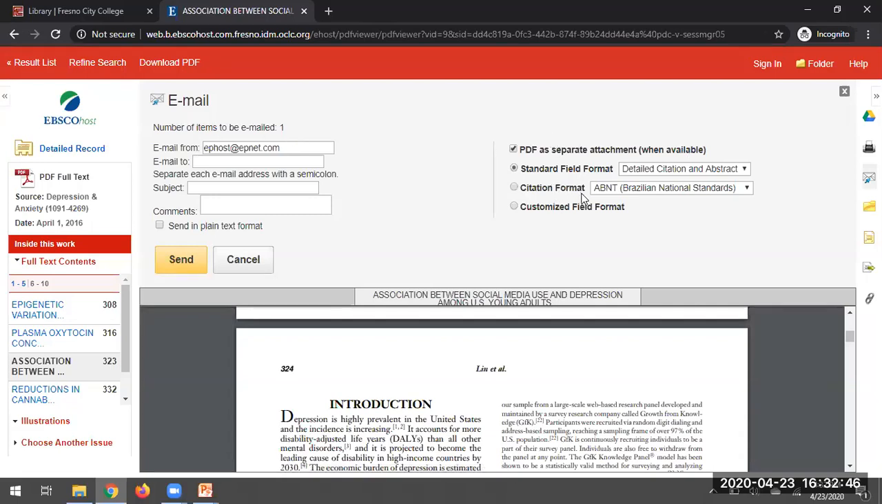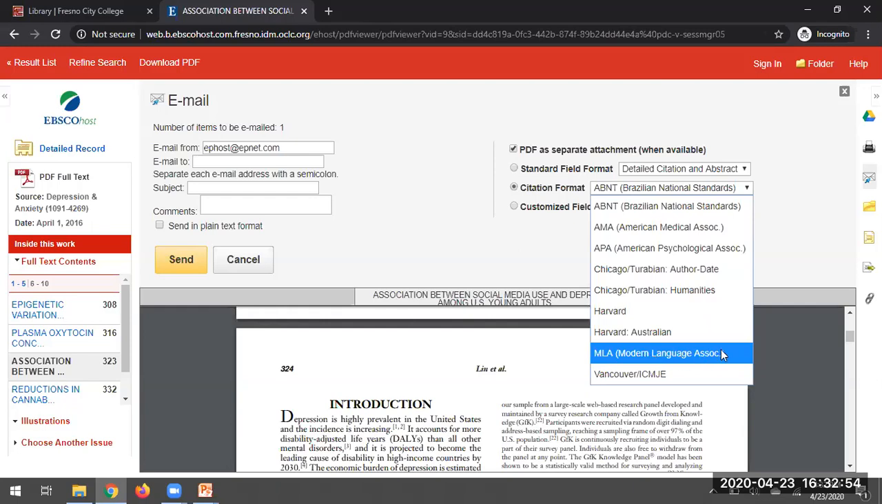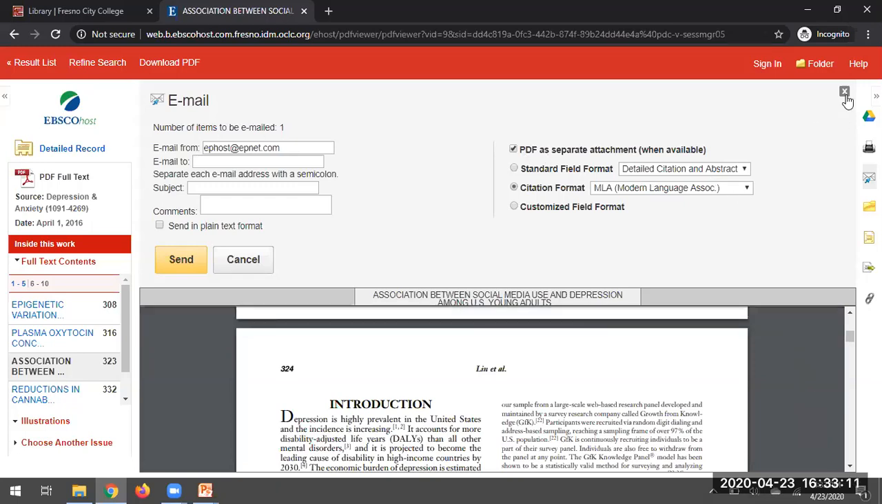And so when you send the email, you can check citation format over here and also send the citation to yourself in the style that you need it in. So it has MLA and APA, those are the most popular, but it also has Chicago and some other ones. So if you're using those, you can select those and it will send you that formatted citation as well as the full text of the article in one email.